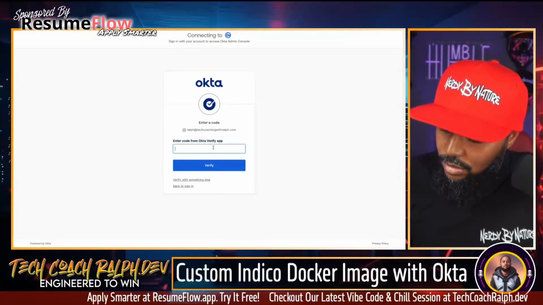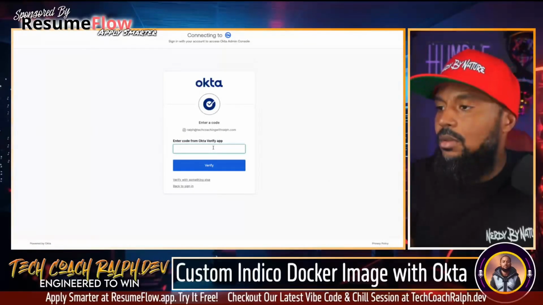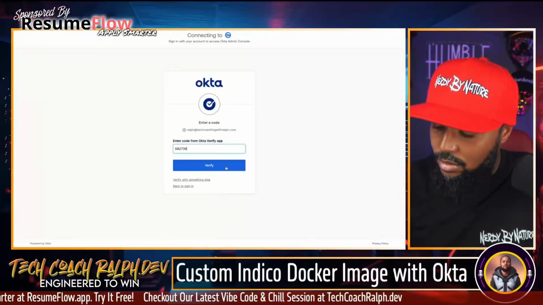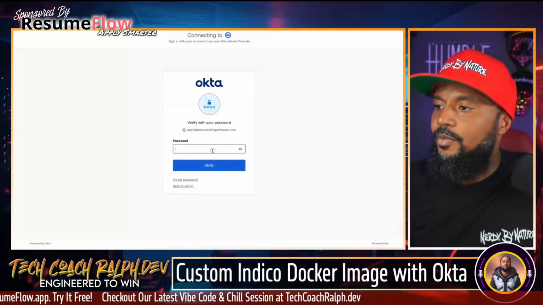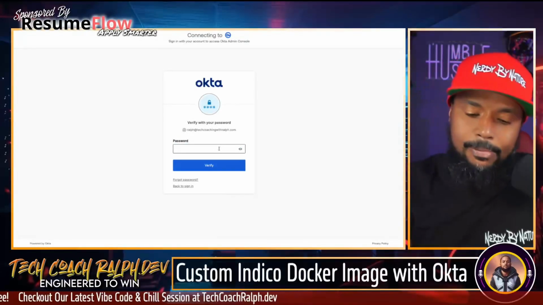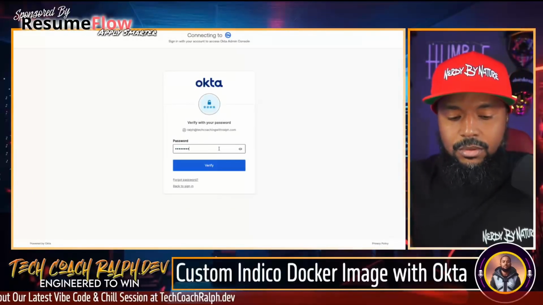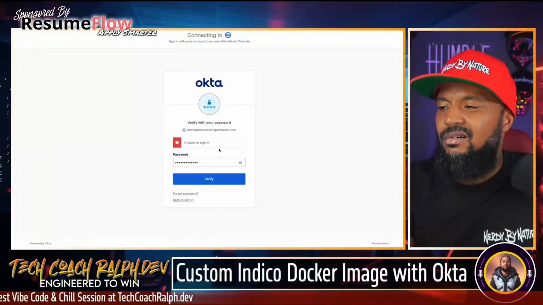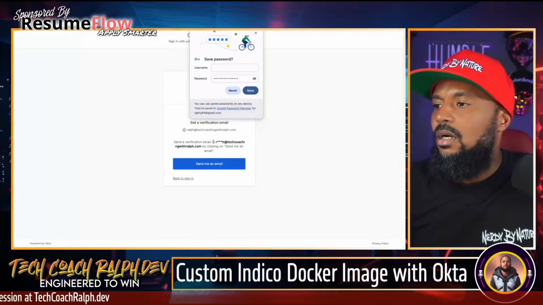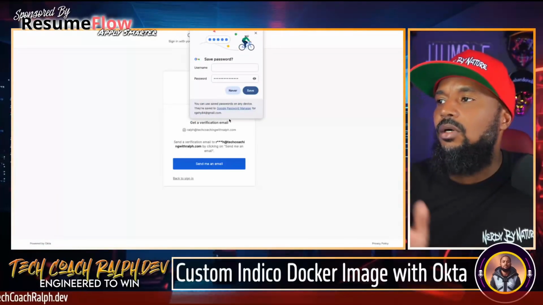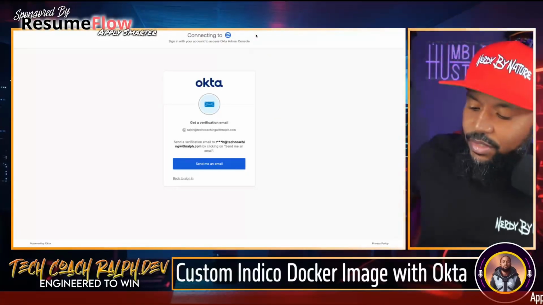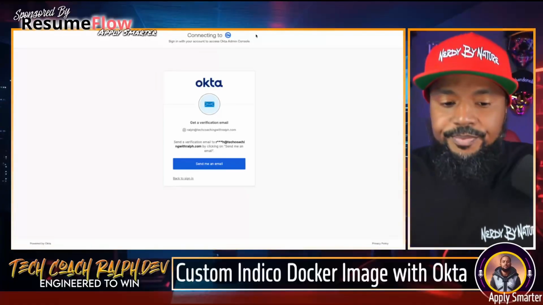Let's go to 682-736. What? Password? I don't know, but let me see. Send a verification email. All right, so I'll check the verification email once we get back from break, but always forgetting these passwords, whatever. We'll go from there.